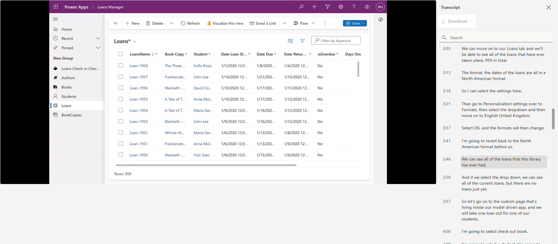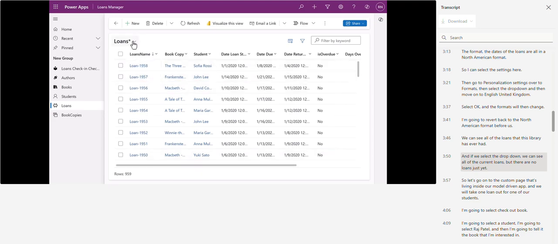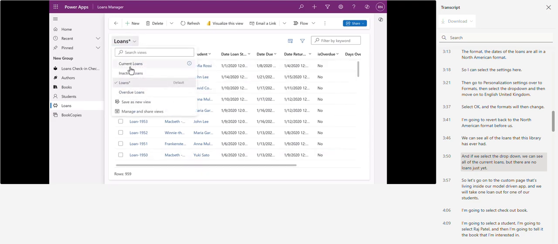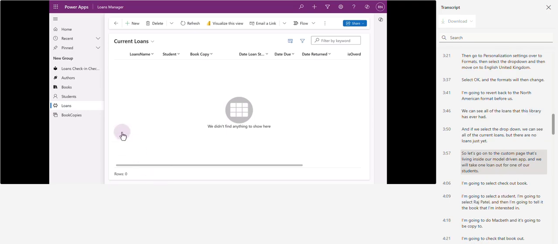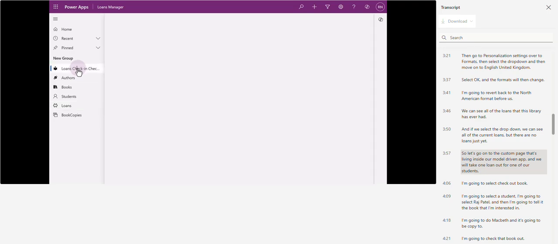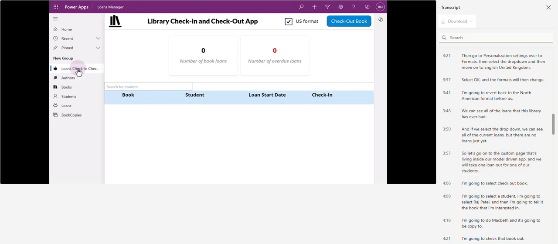Before us we can see all of the loans that this library has ever had. And if we select the drop down, we can see all of the current loans. But there are no loans just yet. So let's go on to the custom page that's living inside our model-driven app, and we will take one loan out for one of our students.